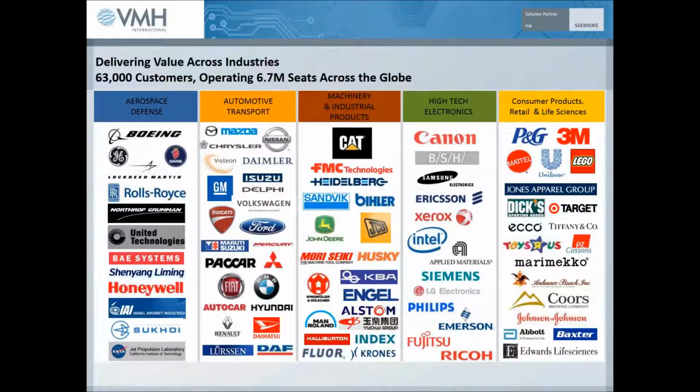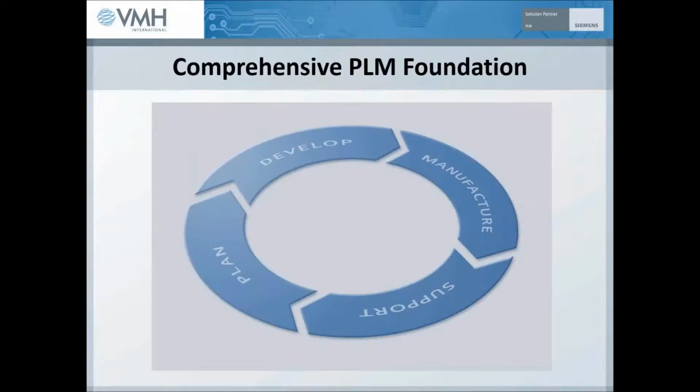And here's just a list of all the companies currently using Teamcenter and other Siemens products. As you can see, you can look around. There are plenty to go around. Different industries, anywhere from Boeing and all the aerospace companies over to John Deere, and then just consumer products. So Lego, Johnson & Johnson, Dick's Sporting Goods. It goes across the entire board of different companies.